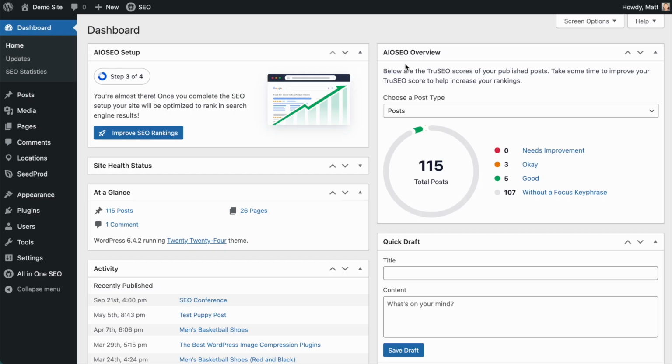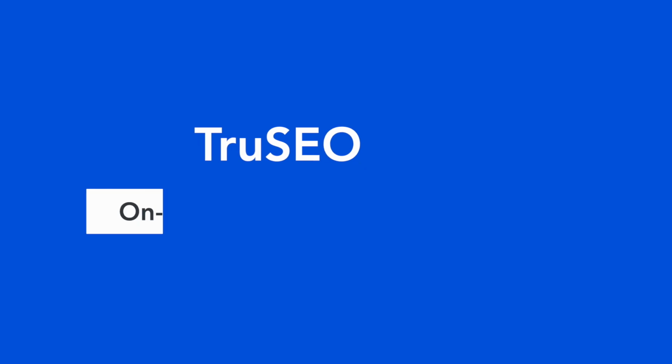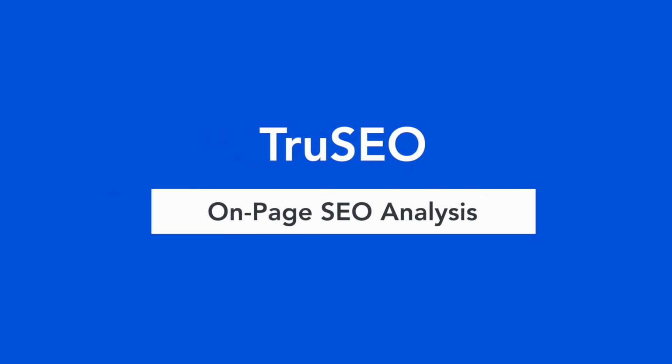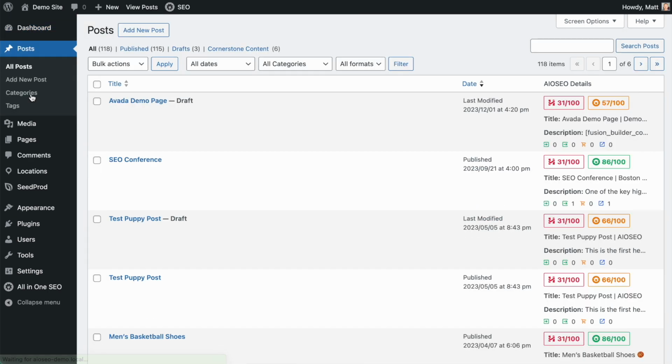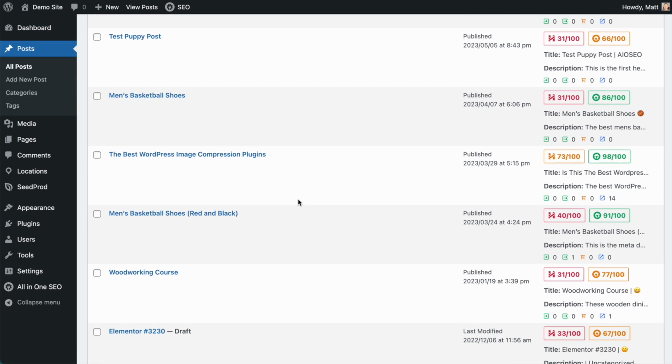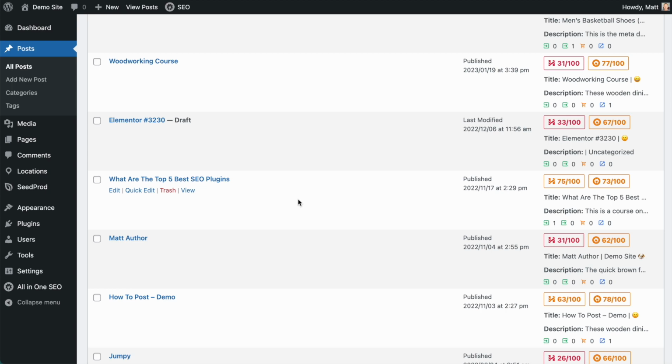So now that we've got All-in-One SEO installed, one of the biggest hacks we can implement is to use AIOSEO's built-in TruSEO on-page SEO analysis. So I'll show you that right now. We're going to head on over to the Posts section of our website. And I'm going to scroll down to this post called, What are the top 5 best SEO plugins?